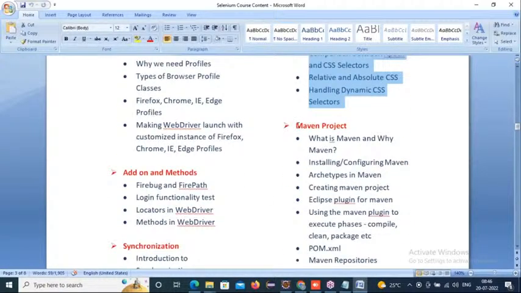Maven project. This is a build tool. In real time, if you want to build any project, we use some build tools. Of course, we have so many build tools. Ant is there, Maven is there, Gradle is there. Of course, Ant is deprecated. Right now, Maven and Gradle are the build tools where we can build any projects. So we'll be using the Maven build tool.